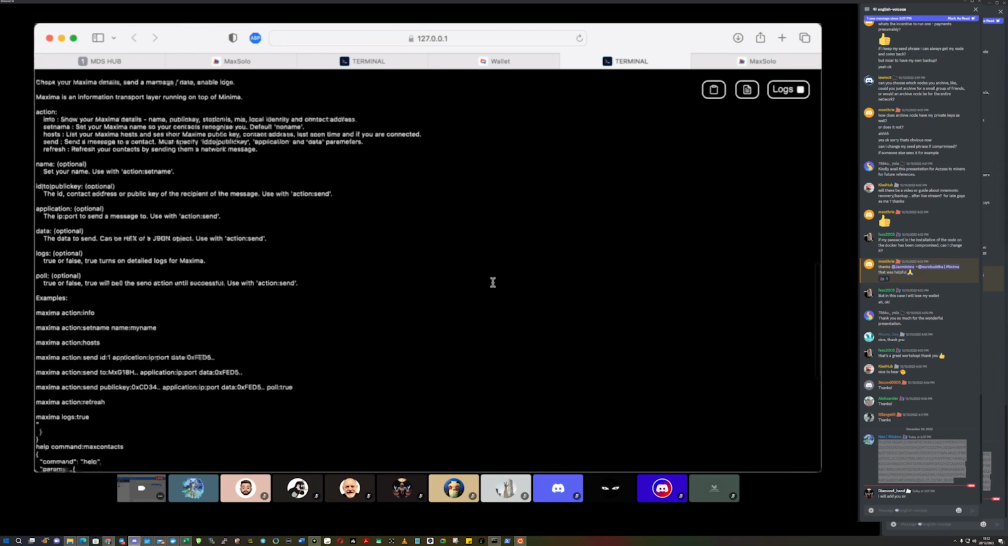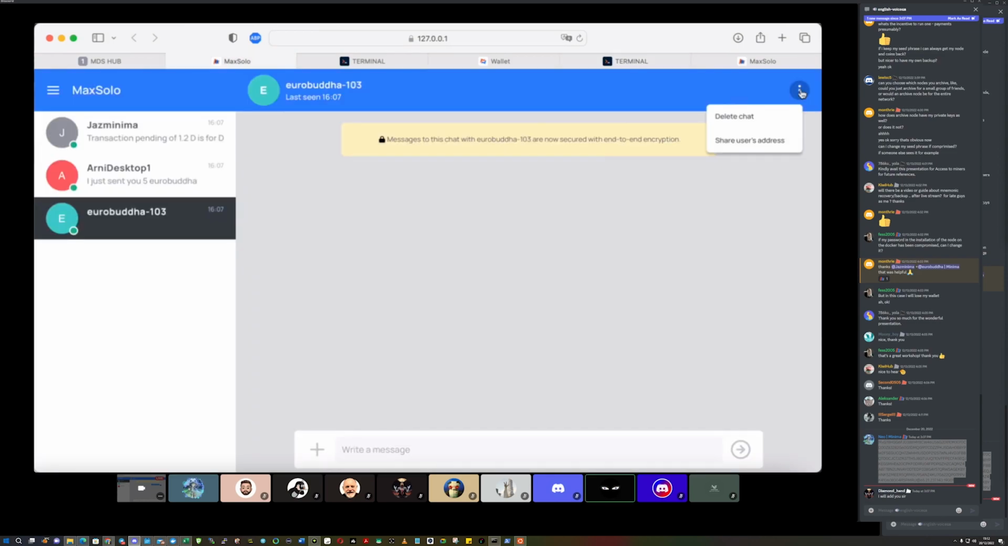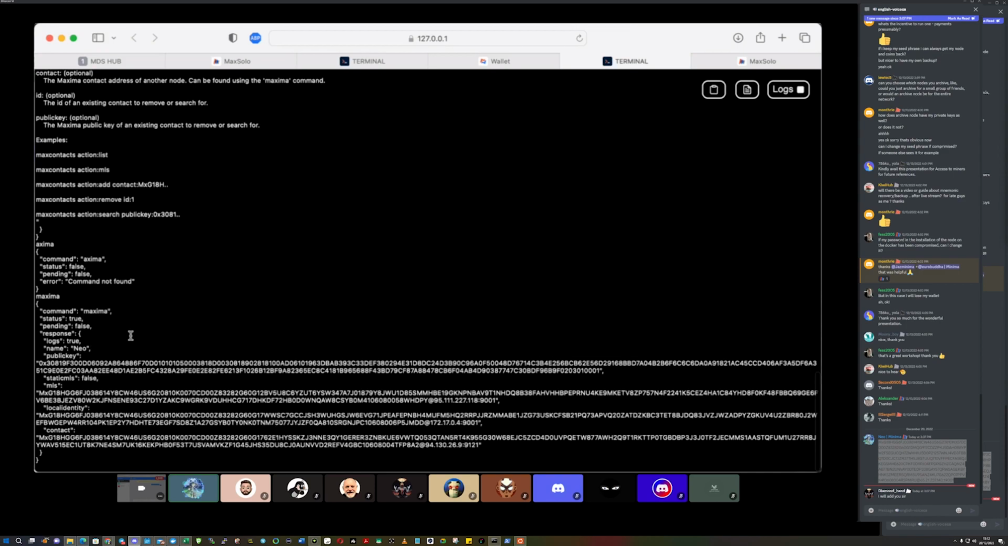Now, if you run the Maxima command, essentially it'll give me some information as to my own contact address. This is essentially the contact address you want to be sharing with someone that you want them to add you. But then you can also have different address types. So you'll have the local identity address, which is an address that only people on your local network can use to add you.